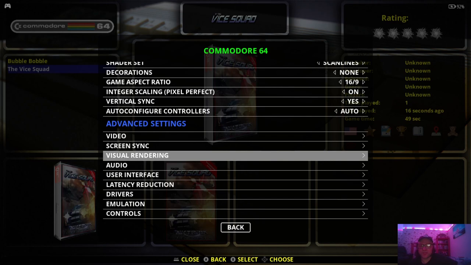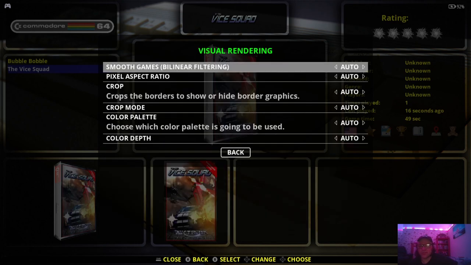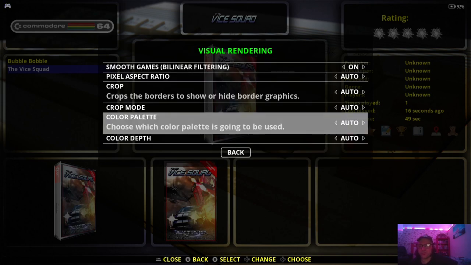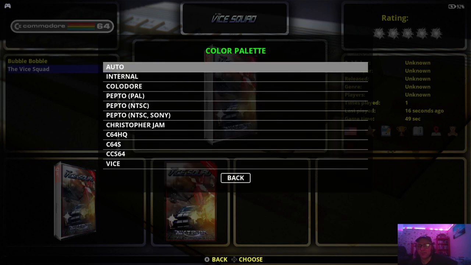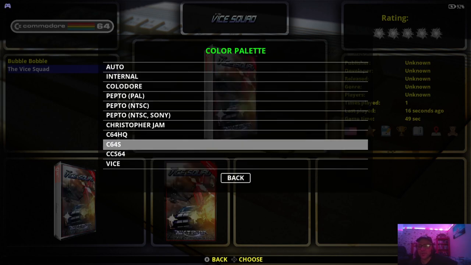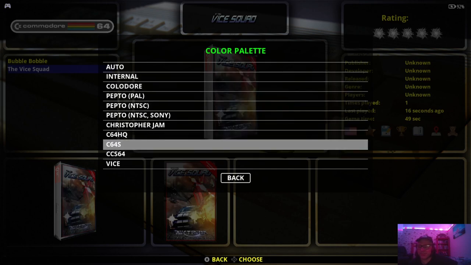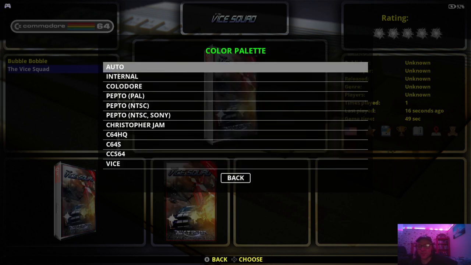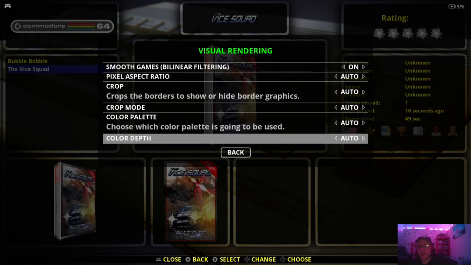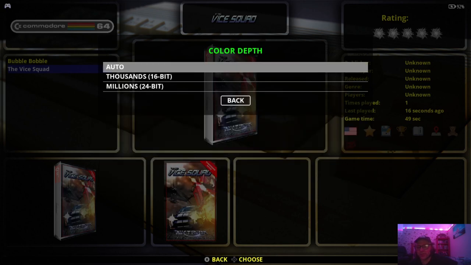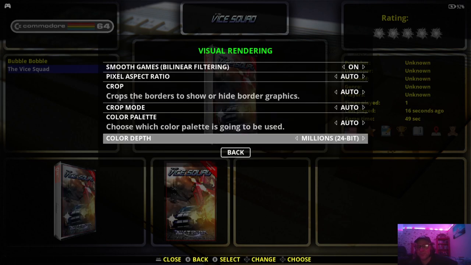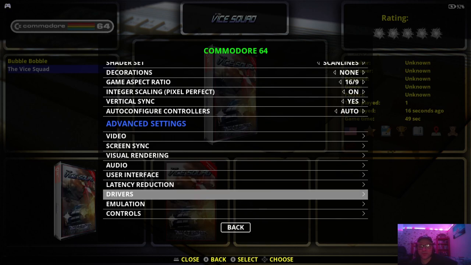Now, if we just go down a bit further to visual rendering, we've got the option here to smooth games a little bit further. So I'm going to turn this one on. Now, for real big Commodore 64 fans out there, if we just go down to the color palette, we've got a selection here of different colors used by different systems for our games. That's entirely up to you to mess around with. I'm going to just keep this to auto. And I'd like to go to color depth, and if I put this on 24-bit, it will just make our colors a bit more enriched. So that's what I'm going to do there.